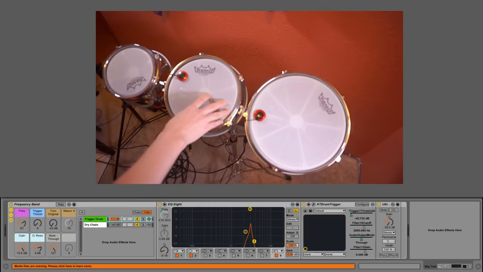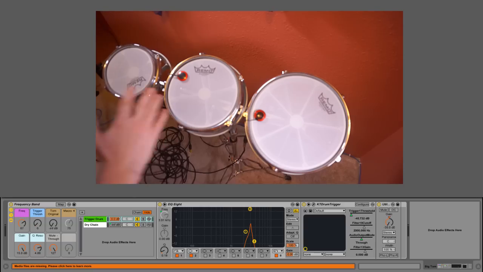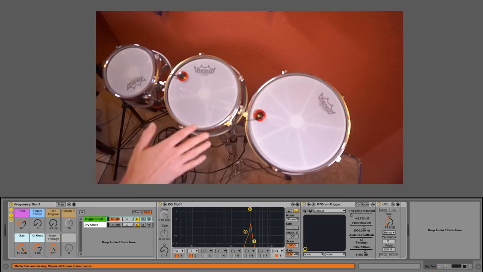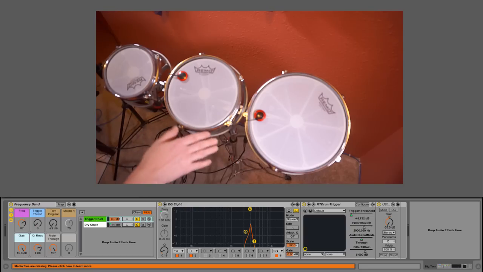So on the rototom, I basically have a mesh head, which makes it a lot easier to deal with because it doesn't have a lot of bounce back. It doesn't kind of resonate and vibrate after you hit it. It's very dead sounding, and that works great for this triggering. Though I have used different heads on this and it was fine, I just found it works a lot cleaner and better when you have a mesh head.